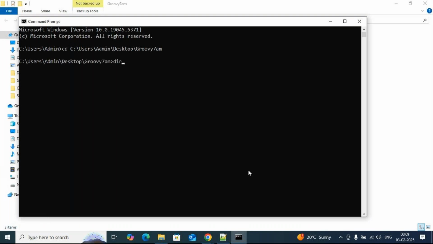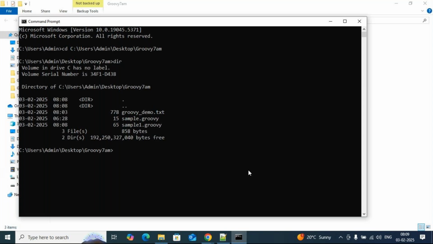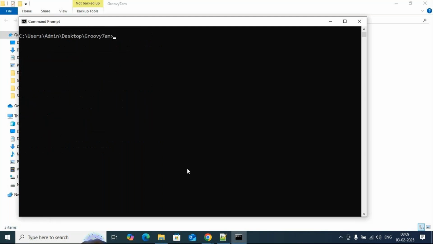And you can see dir. Dir is a command, a DOS command. It displays whatever files are available in the directory, right? It's a Windows command. It's not related to Groovy. So I have a file sample1.groovy. I just created this, right? CLS can be used for clearing the screen.